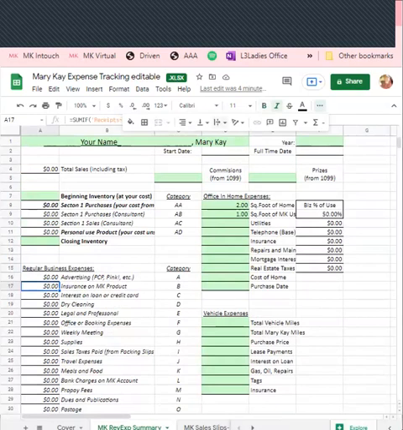So enter your name, the year you're doing this tax record for, and your beginning inventory, which will be your inventory at your cost on January 1, or if you are just starting, this is going to be 0. Then your closing inventory on December 31st. And then this is also important, your home office expenses.